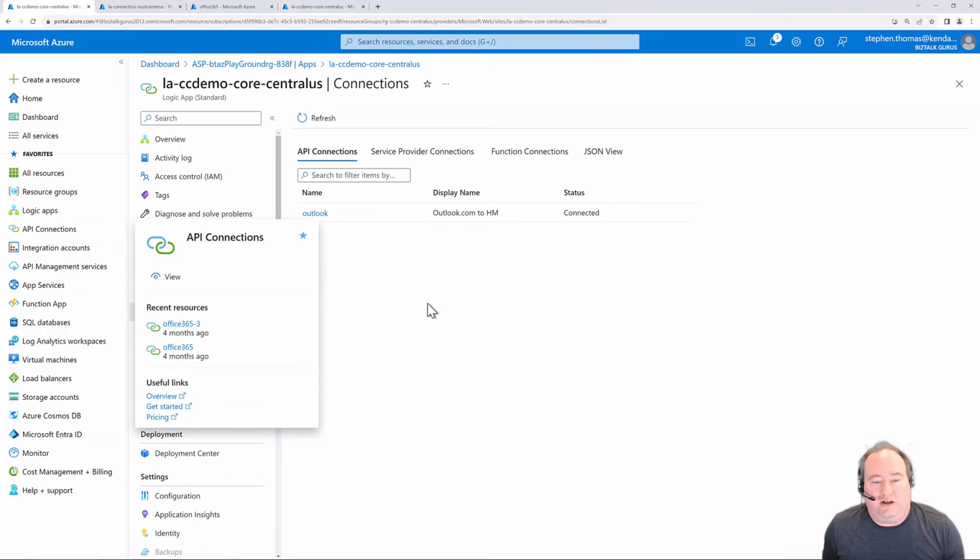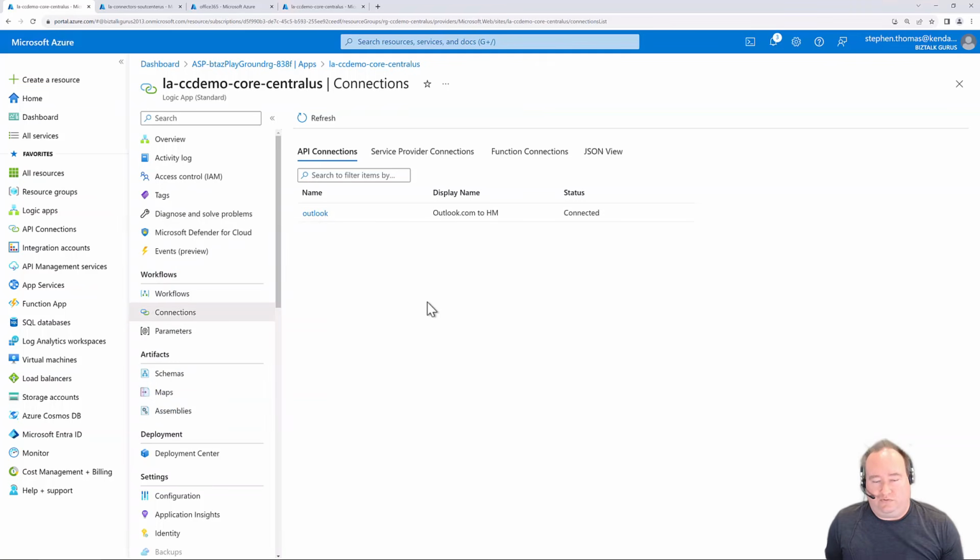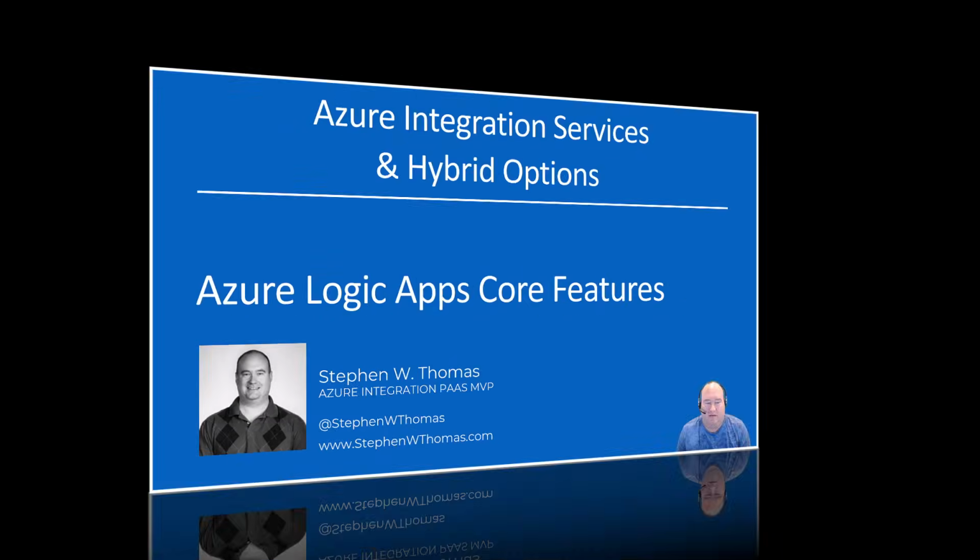So this was a quick overview of how to set up and use connectors and API connections inside of your Logic apps. And let's jump back to the slides.